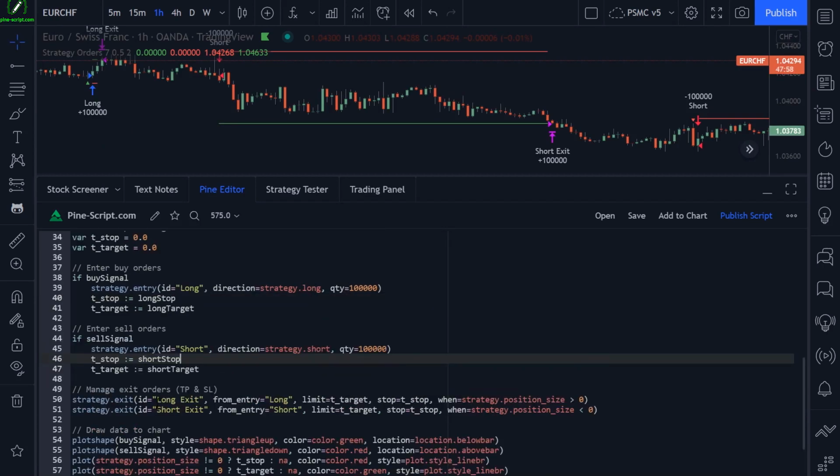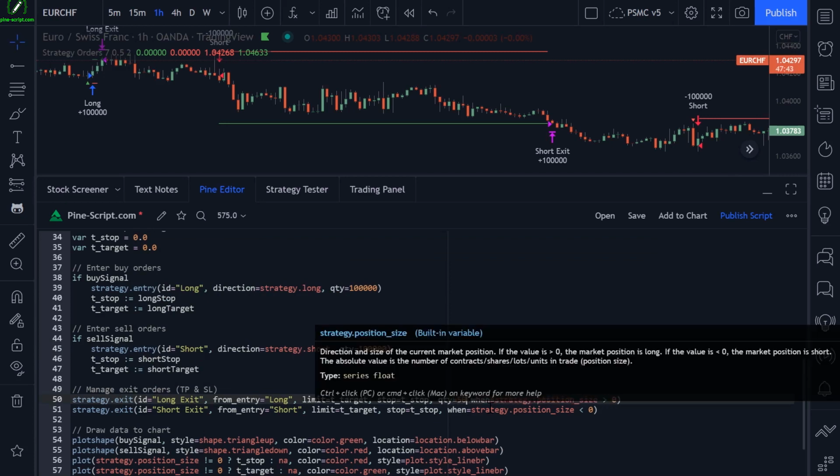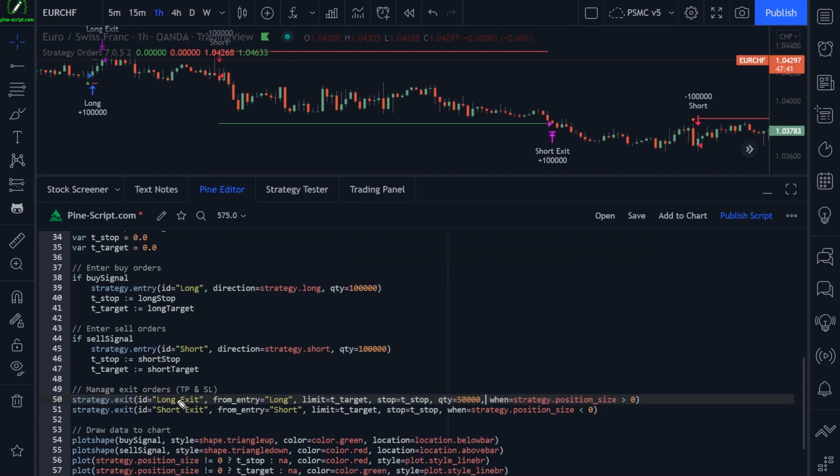You can also specify the quantity in your exit order. So for example, if you only wanted to exit half of our position, we could set quantity in our exit function to 50,000. And now we will only close out 50% of our long position when our take profit is hit. If our stop is hit, I believe it just exits the entire position. One other way you could exit 50% of your position is to set quantity percent. So quantity underscore percent is only applicable to the exit function. And if we set that to 50, I believe that will exit 50% of our position.